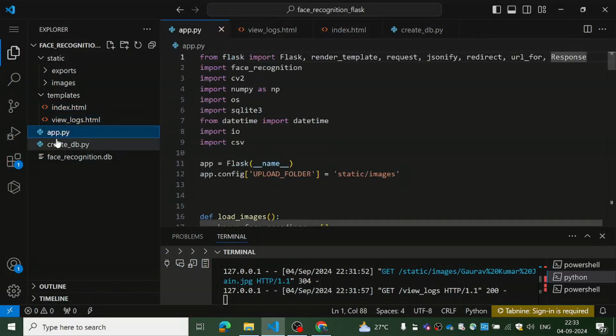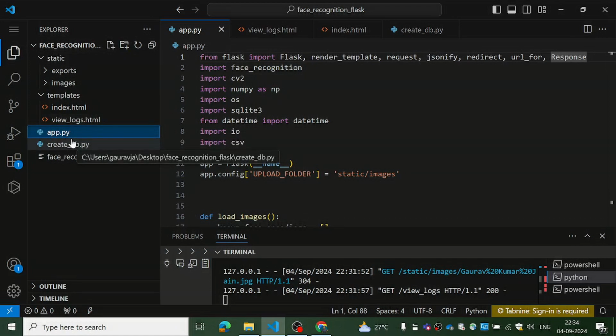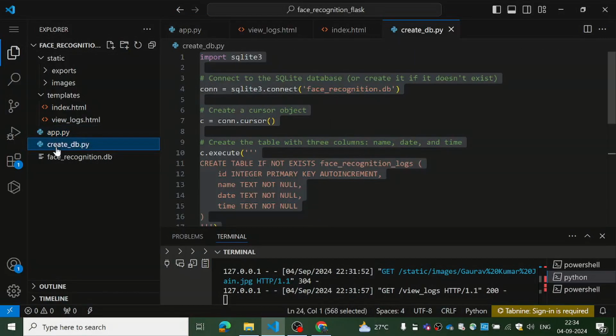Okay. Then we have this app.py where we have the entire Flask code written, all the routes, everything, whatever you have seen, everything is there in this app.py file that we are going to talk about in a short while. Then we have this create underscore db file.